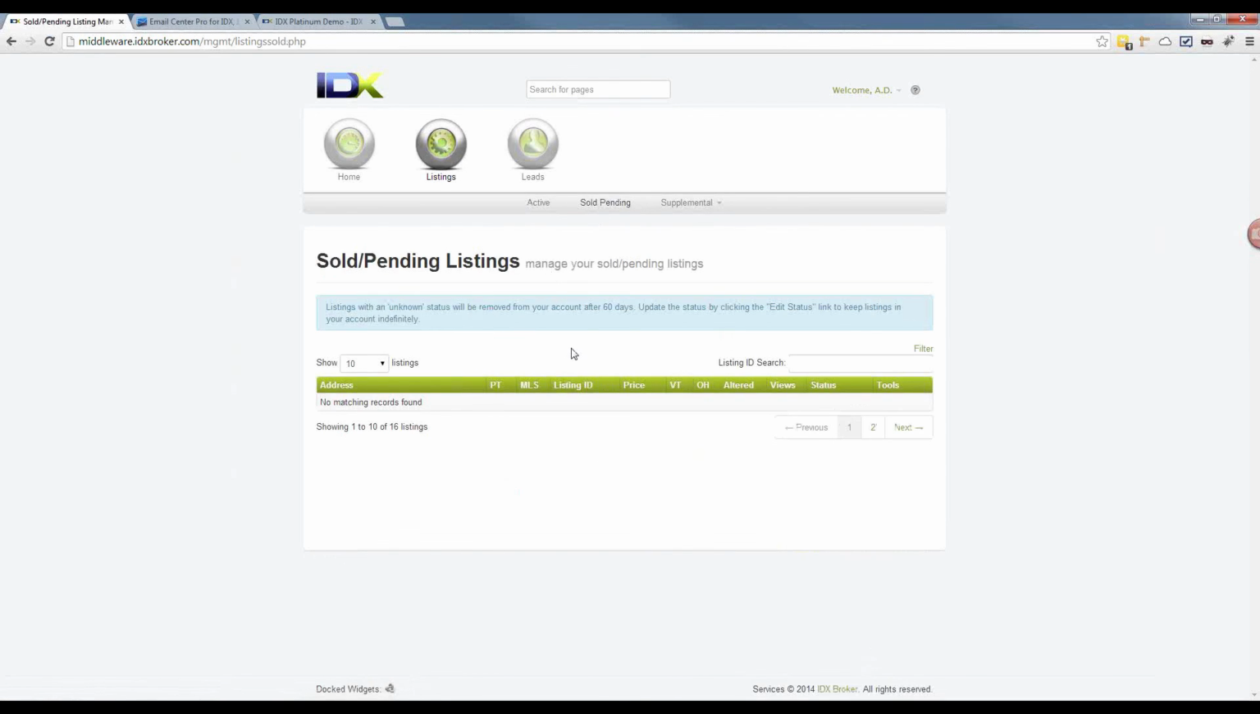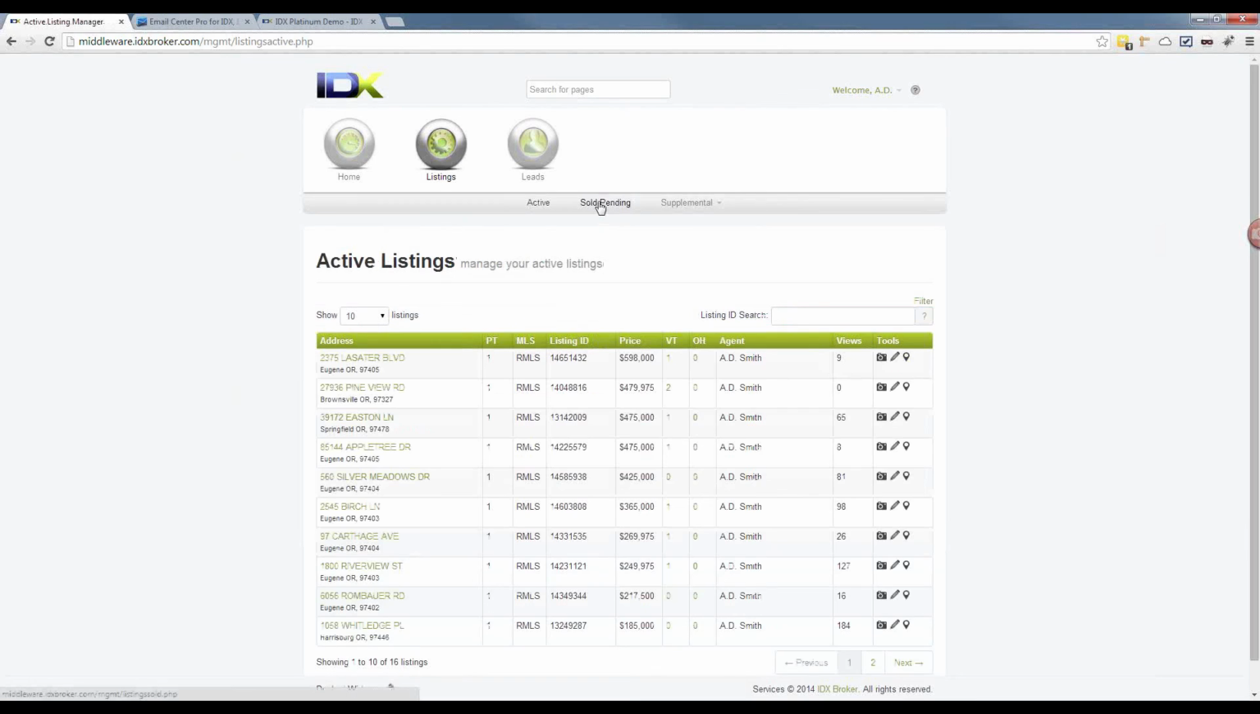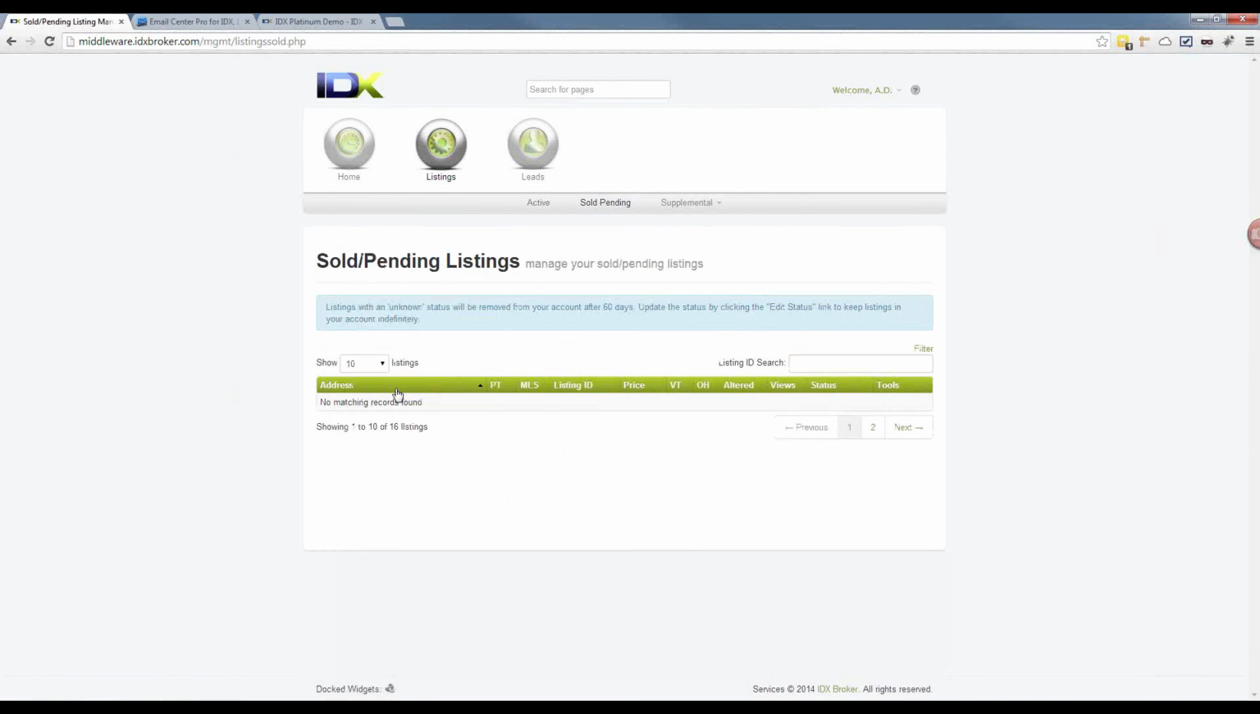Now in this case, I don't have any sold pending listings, but this is something internally we call archived listings, because these are not sold pending listings that are provided by the data. It's actually previously active listings that have gone off market. So those show up here, and then you can establish them as sold or pending, and those will show up on the sold pending page, your broker's sold pending page. Okay.